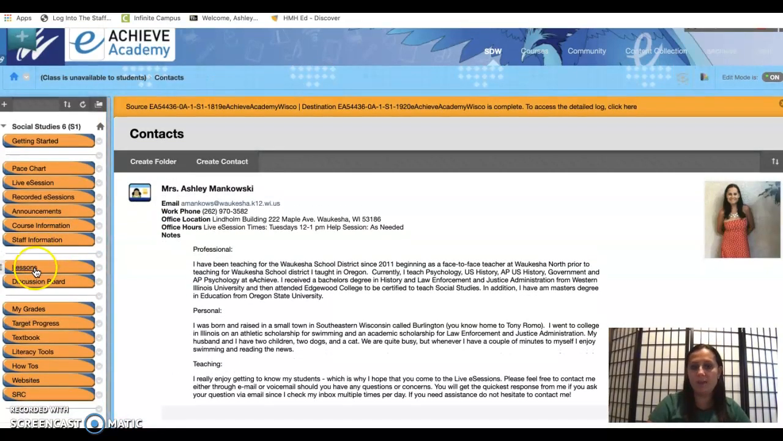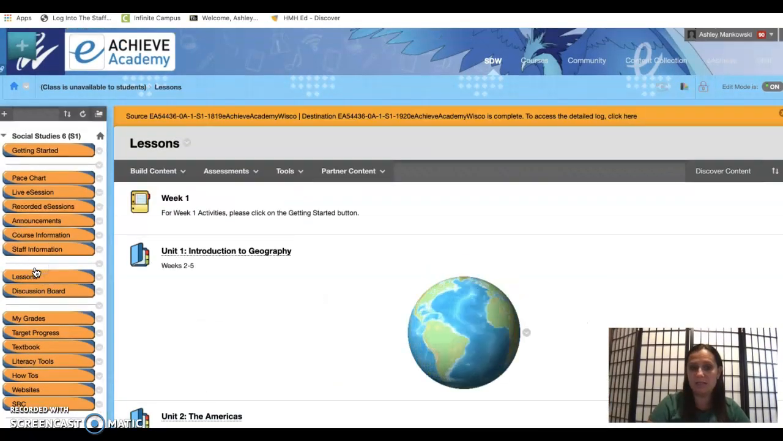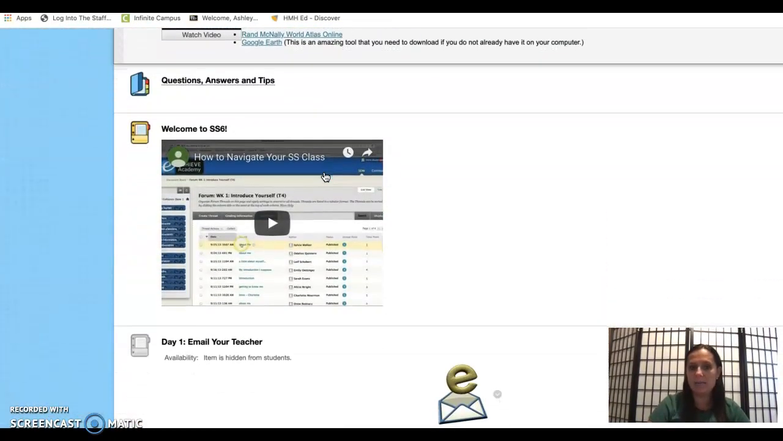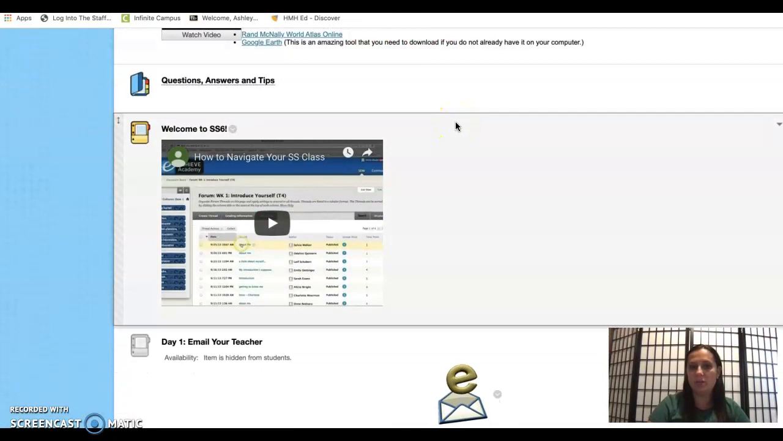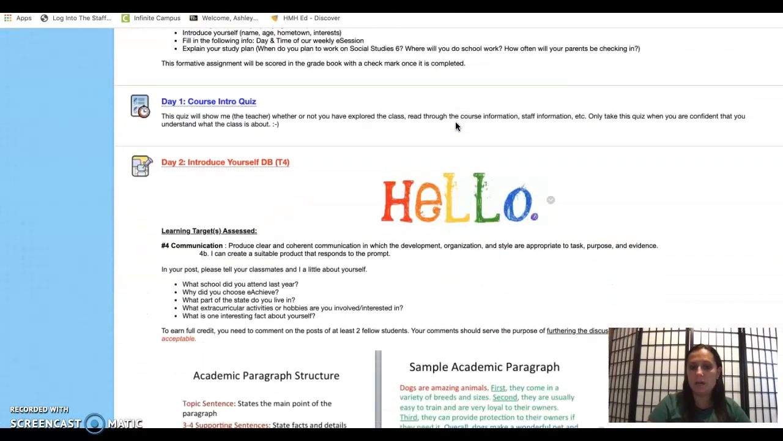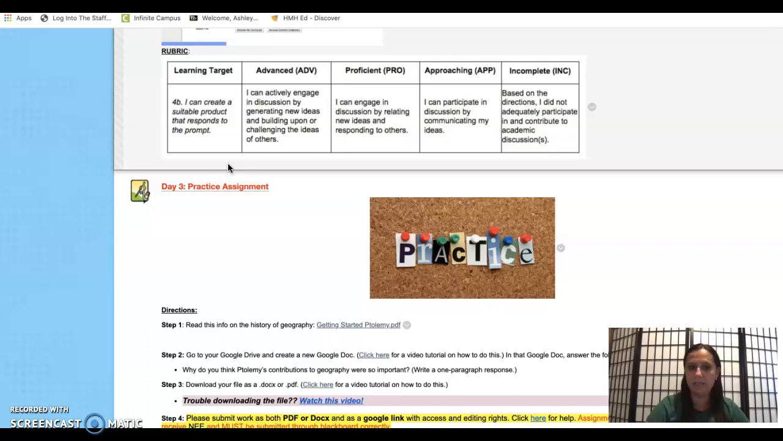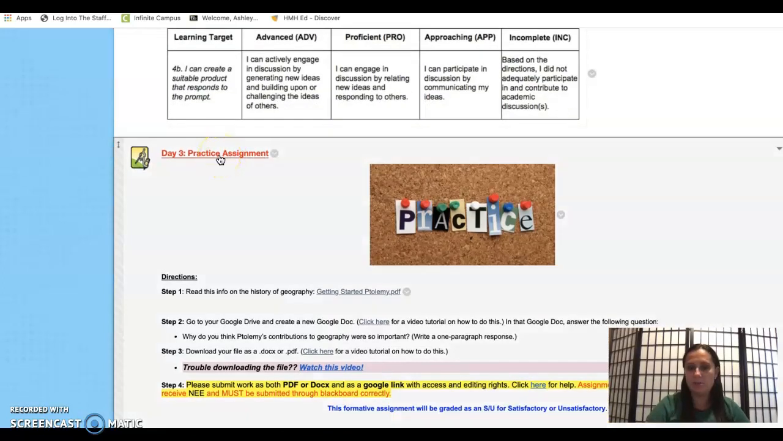In order to find the assignments for each week, that is in the Lessons tab with the exception of week 1. So week 1 is in the Getting Started tab. I have information for you all about your assignments here under week 1. In order to access an assignment, you simply click on the assignment or the link here. So here is your practice assignment for the week.